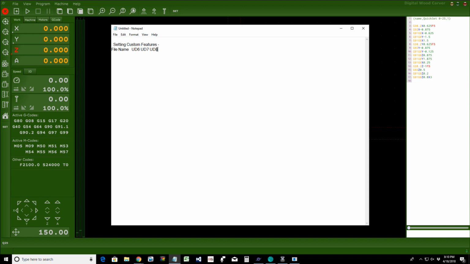Okay, if 6 is already used, then you use 7. If 7 is already used, you use 8. So that's our file name, and we're going to end it with a .gcode. We set the file type as all files. What does that mean, Landy?